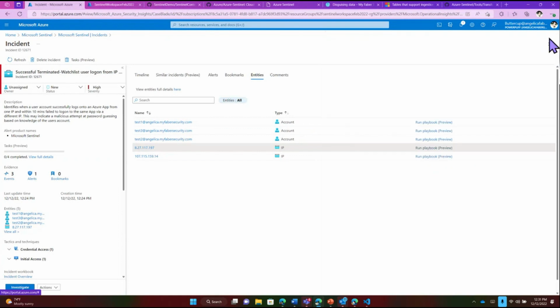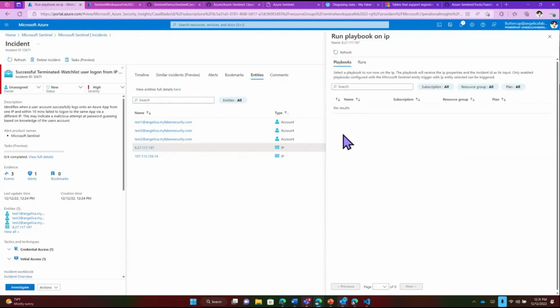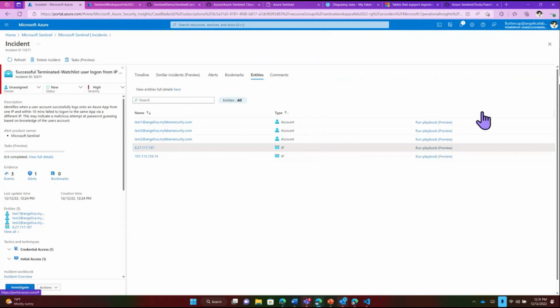I don't have any, and by the way, they're not showing any here because I haven't created any playbooks that have that trigger that is entity level. So I would have to create some of those playbooks. But again, it came out this morning, so I haven't had a chance to test with that. But I did want to share so that you're all aware.